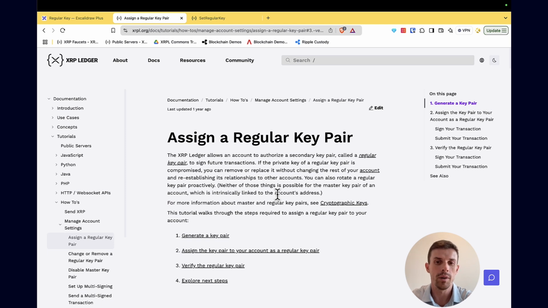So more security means that you don't have to expose your master key pair. You can use your regular key pair for your day-to-day operation. You can as well rotate it. So if you see, for example, there is a problem with your key pair, or it can potentially be hacked, you can rotate it, cancel it. And operational flexibility, because you can give the power or the rights to another account to sign temporarily some transactions for you. So let's see that in action.